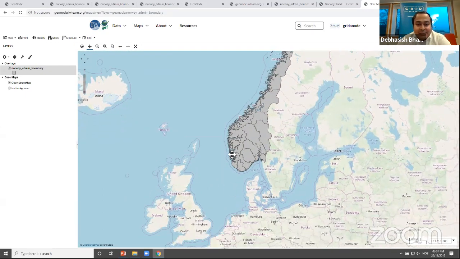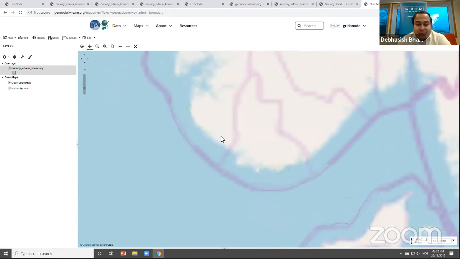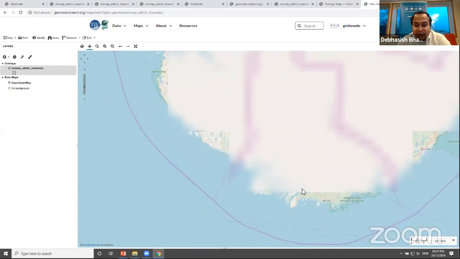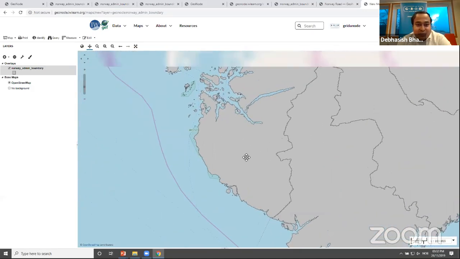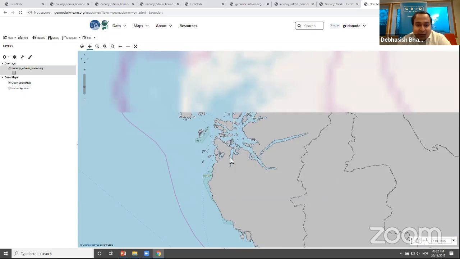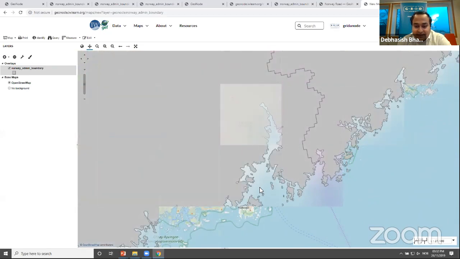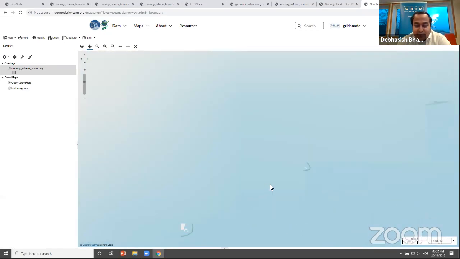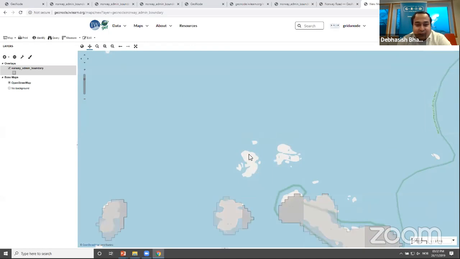So let's say we'll go to the southern part of Norway, and we'll see if we can figure out some polygon which is not covered under the boundary. Oh, we have one here. No, maybe this one. Let's see. We will digitize this area. We want this thing to be included under this file, I mean this shapefile.